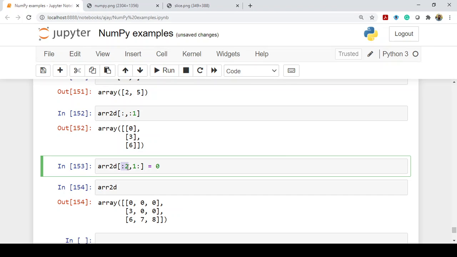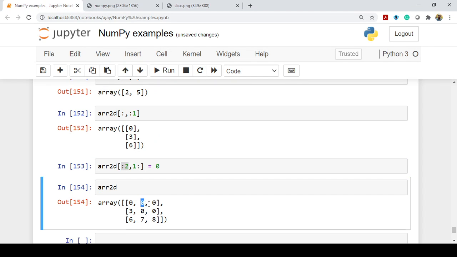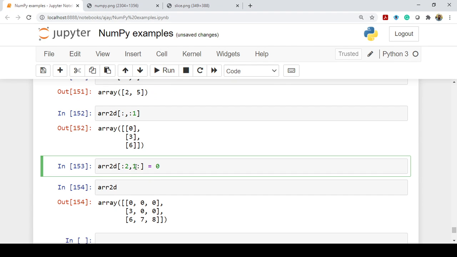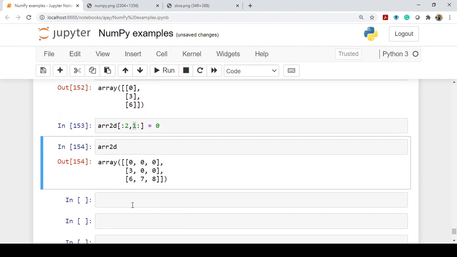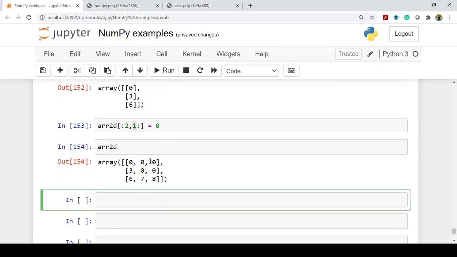So this means you have to take up to 2. So 0, 1, and 2. So this is 0, this is 1, and this is 2. Then after that, what I have mentioned, you have to 1, and you have to change the first value to 0. So that's what we are doing here. Okay. So in this way you can slice also, slice and assign values.